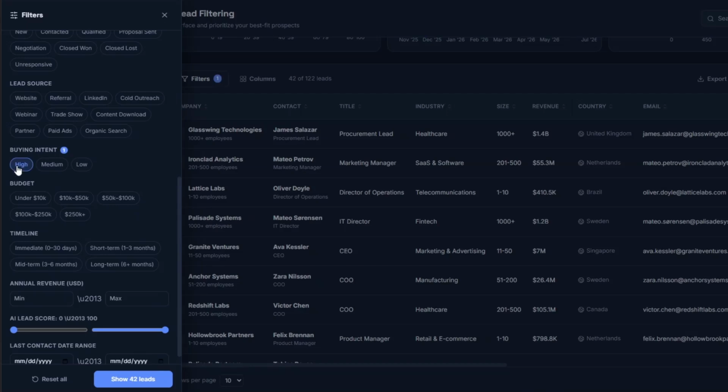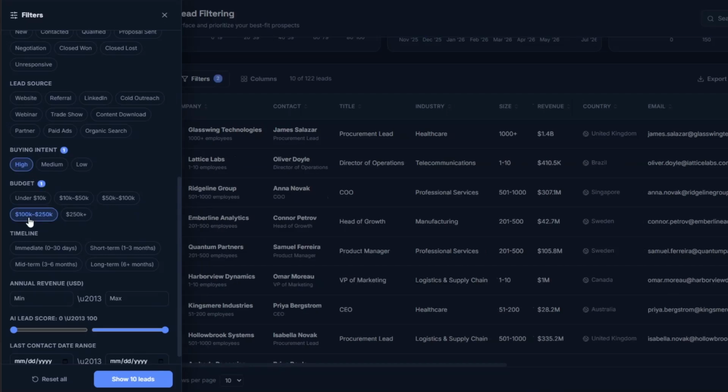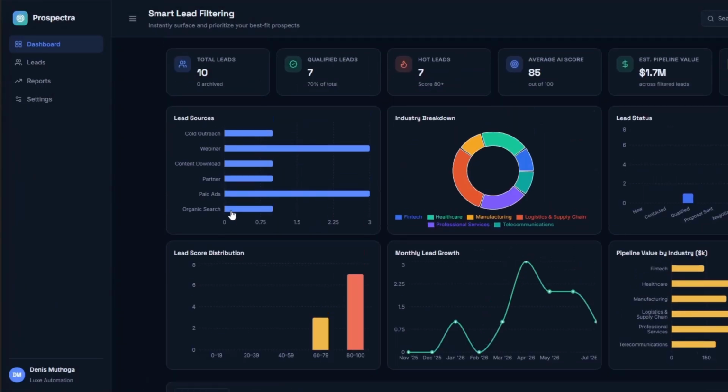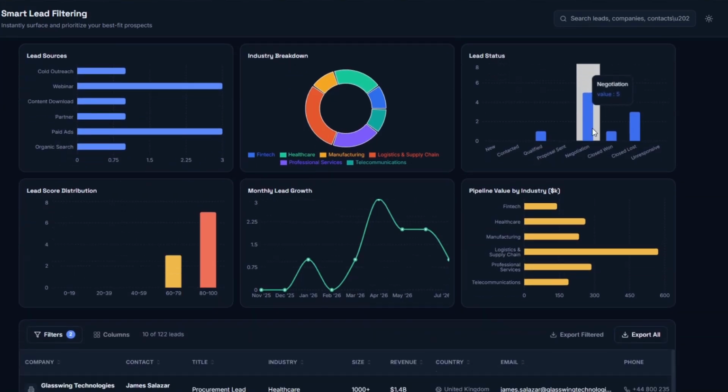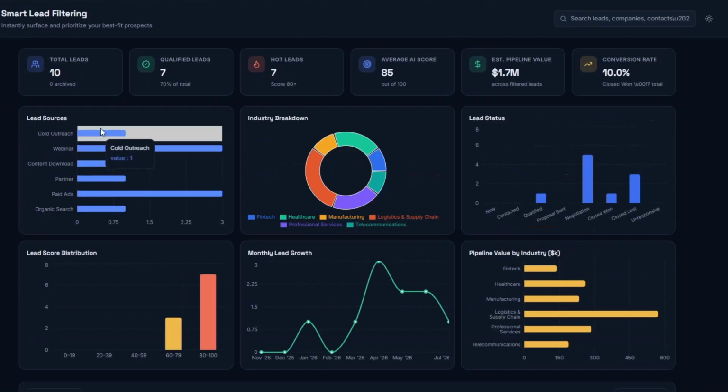So if you wanted to know leads with high buying intent and the budget of more than 100,000, you can click on show leads, and here you can see we got a total of 10 of those leads. 7 were qualified, 7 were hot. The average AI score was 85%, and 1.7 million was the estimated pipeline value. Conversion rate was 10%.